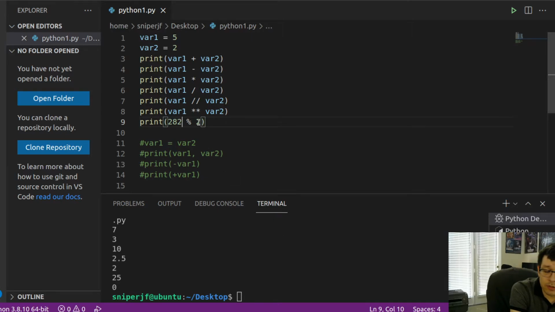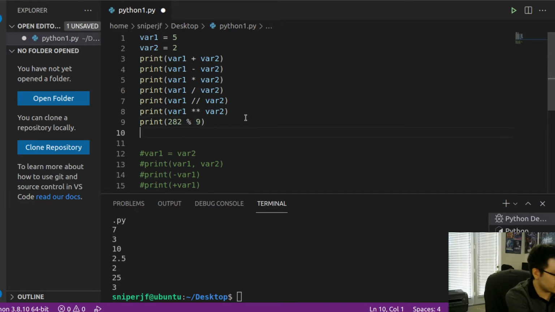But by the way, this modulus works for any number. So if I say 9, let's see what that remainder is. 3. So that means that 279 is a number divisible by 9, I suppose. However, 282 is not, and there's a remainder of 3, right? So let's prove that.